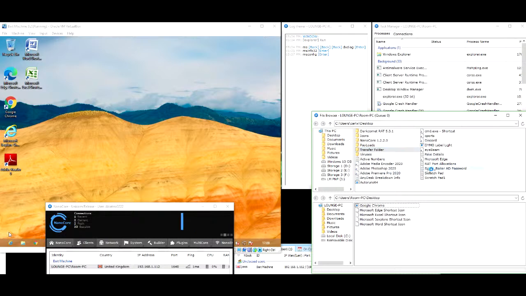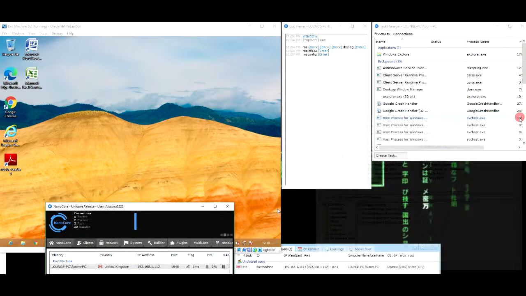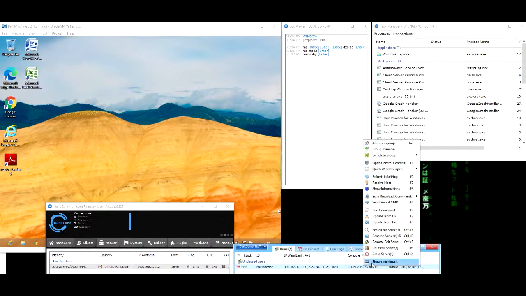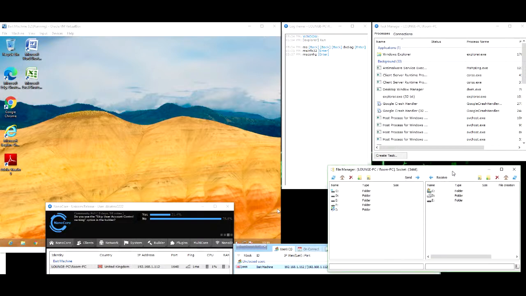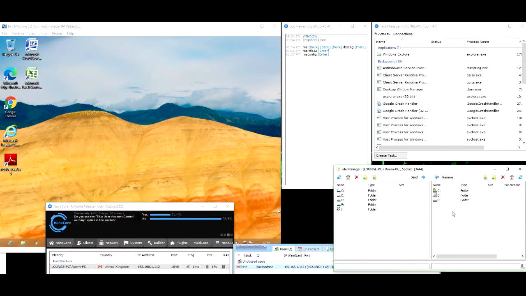I can upload, download, hide files, delete files, rename files, open files. NanoCore is really good. I like NanoCore, especially for file management. Dark Comet file management isn't as good as NanoCore's, but you can do things in Dark Comet's file management that you can't do in NanoCore's, so that's why I use both.